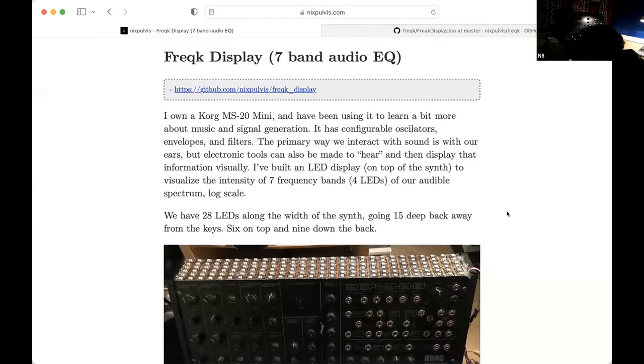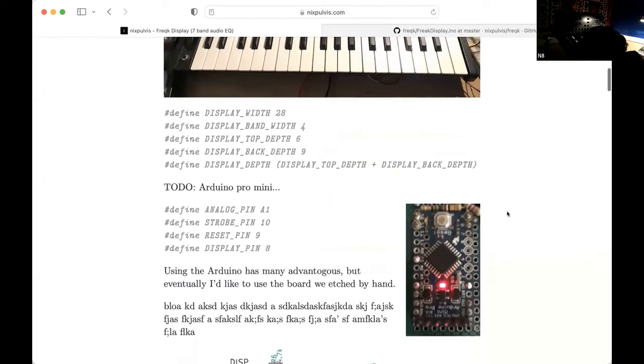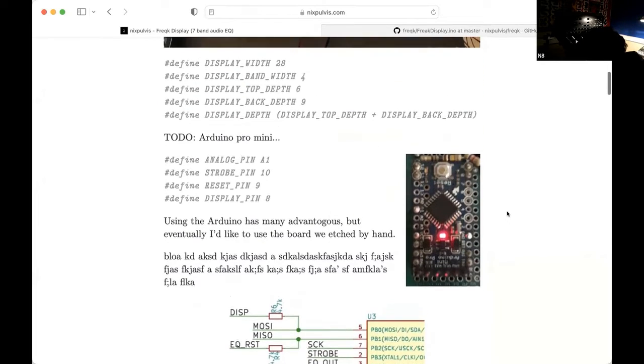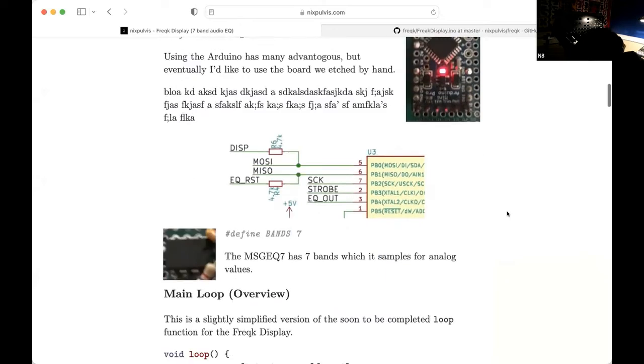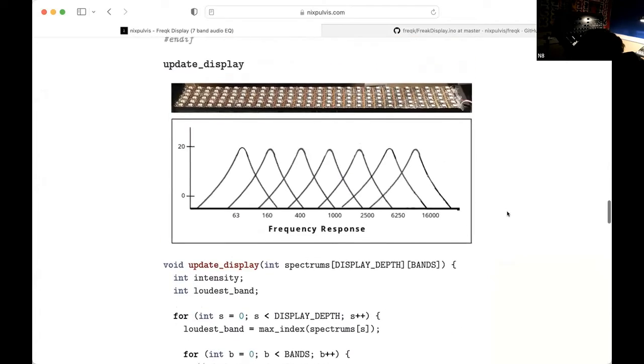I can share this URL with you guys later, but here's a little picture of it, basically going through the code. This is written as an article you could kind of read. It's a work in progress, so I'm going to skip down to the relevant part. I might have to reorganize this at some point. But basically, there's the strip of LEDs, right? And I think there's 28 of them.